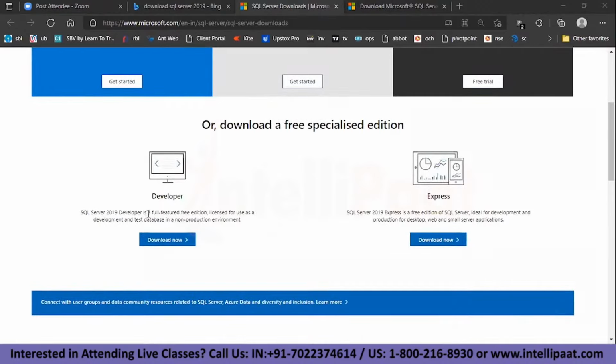Developer is a full-featured free edition, which is available for around 180 days. You can use it for a non-production environment, and you can use this version for your personal purposes too.